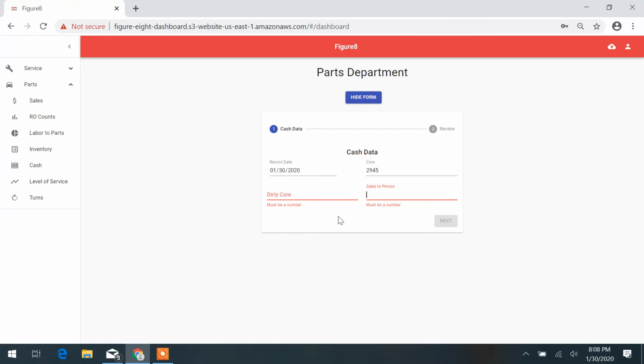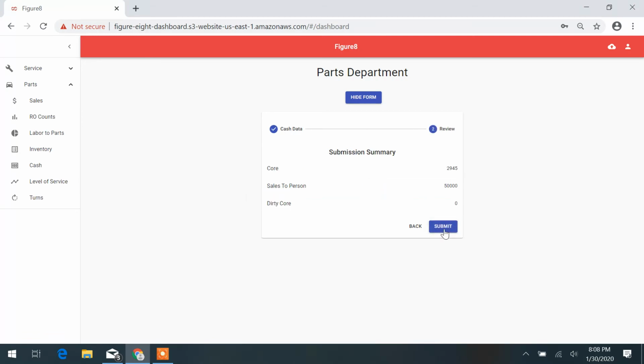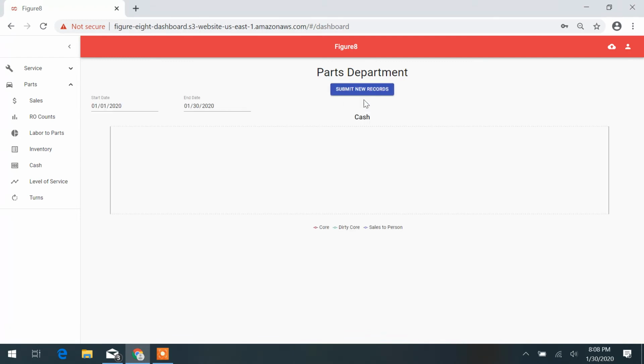Sales per person. So if we have 6 salespeople and we've sold $300,000 this month to date so far, with 6 salespeople, we're looking at around $50,000 per salesperson. So I'm going to put a 0 in here for now. We're going to hit next, we're going to submit, we're going to hide this form. Again, our information starts to plot.